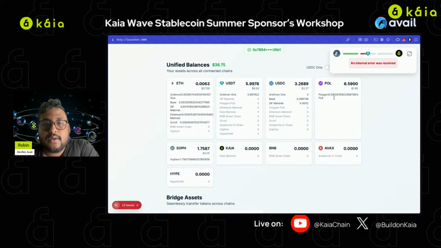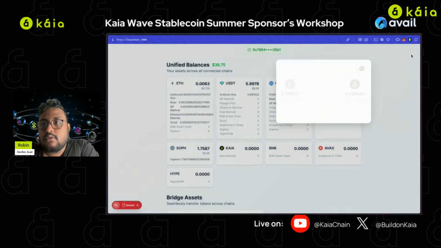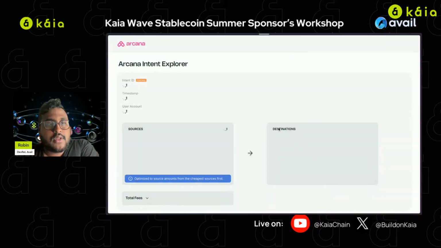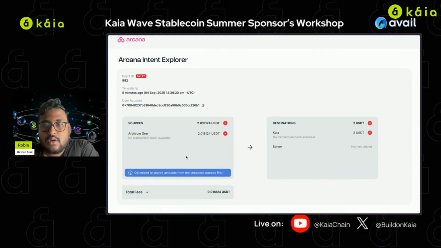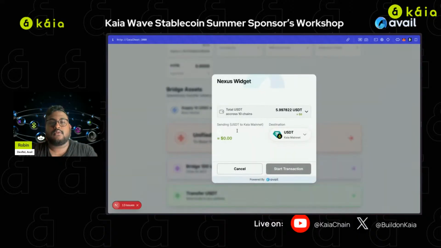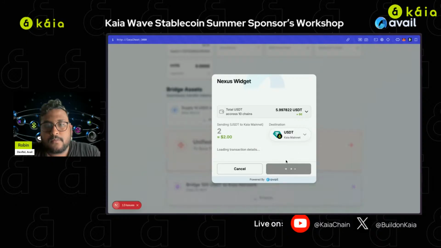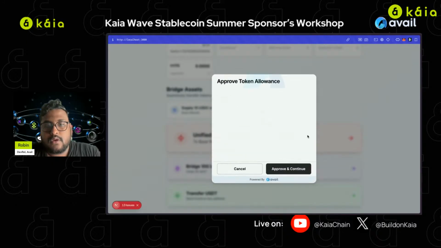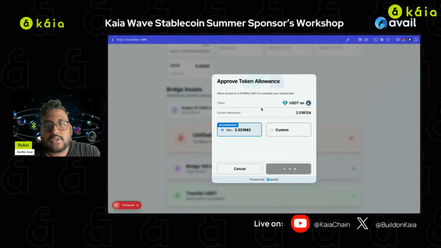Similar stuff with the bridge button, which I just used for Kaia, where I had pre-filled the Kaia chain ID and the token USDT, and I just clicked, right? And it should have happened by now. Oh, there was an error. Let me just check what it was. Probably there was some issue. Let me try that again. Yep, I think it's the approval that's causing the issues.